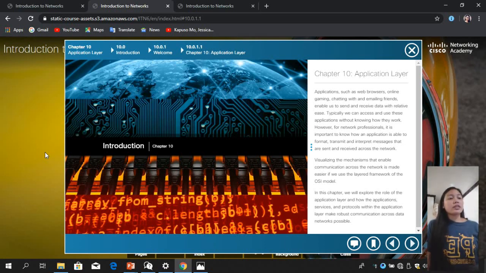So, let's start with 10.1, which is the application layer protocols. The application layer is closest to the end user and is used to exchange data between programs running on the source and destination host. There is the OSI model and the TCP/IP model. In the OSI model, there are application, presentation, session, transport, network, data link, and physical. While in the TCP/IP model, there are application, transport, internet, and network access.